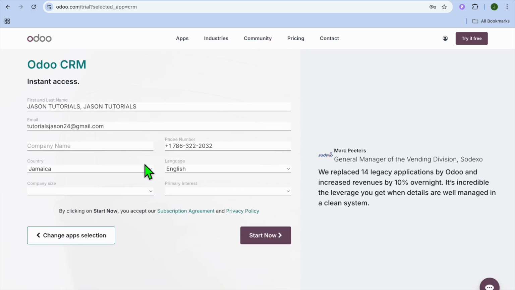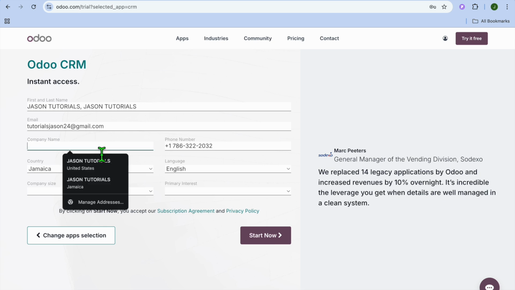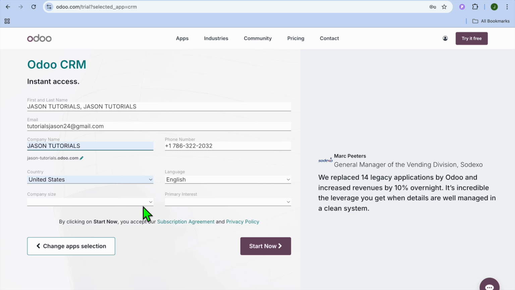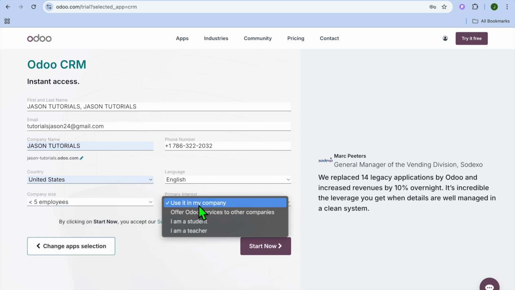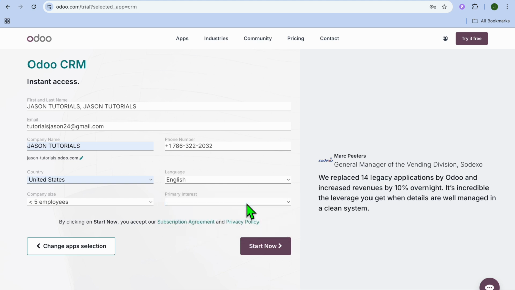After selecting Start Now, it's free, you can fill in some information right there about yourself, and you can fill in your business name. After you have added your business name, you can choose your company size, and you can choose your primary interest right here. Use it with my company. Then we'll tap on Start Now.